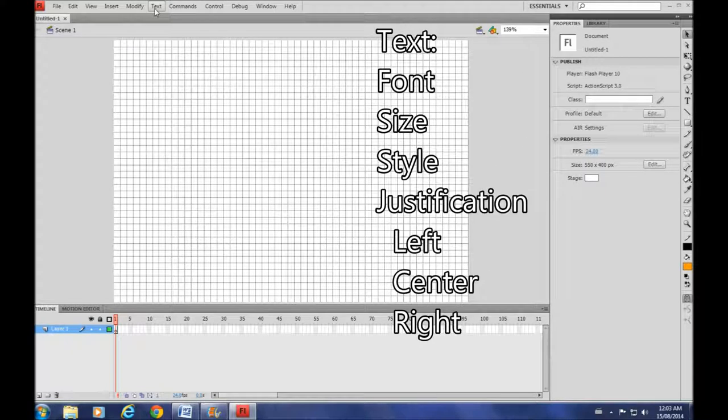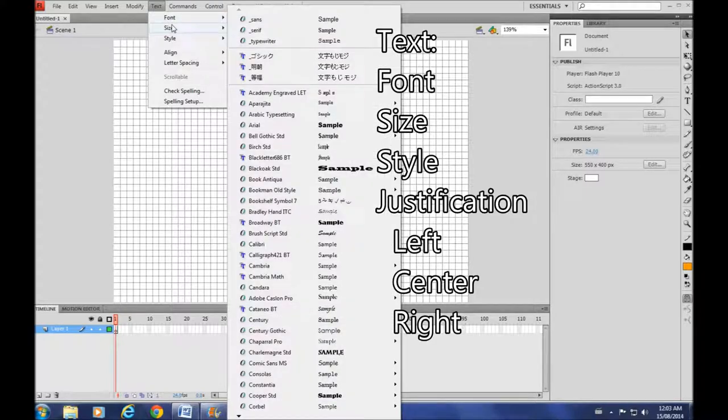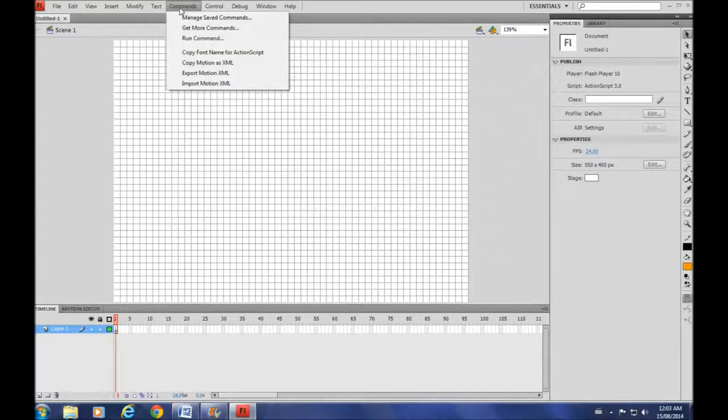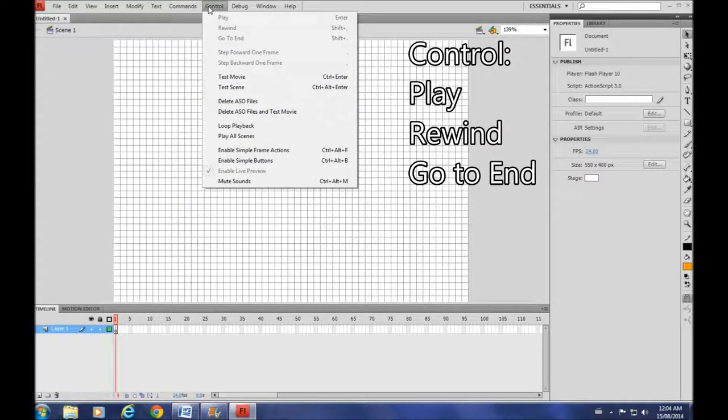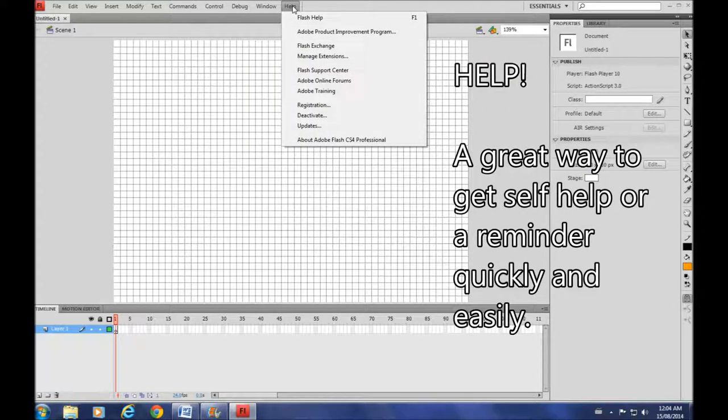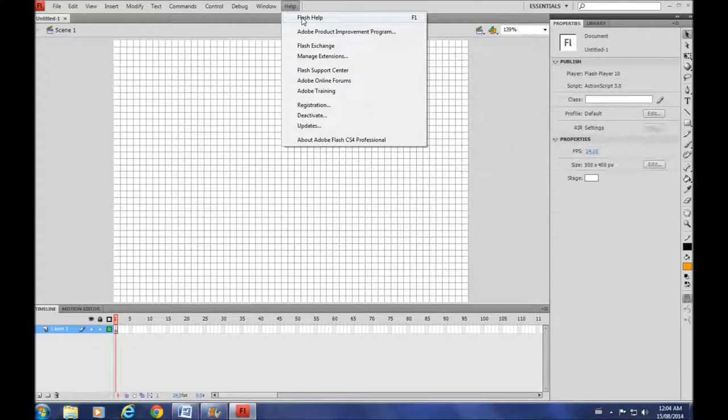We can add text if we would like to. Choose a font, a size, and a style, and how it's aligned, left, center, or right. Control is where we're going to actually play, rewind, or go to the end of the movie. And very important, if you have a problem or want to go further, you can always choose Flash Help. Type in something you want to know, and Help's going to do its best to help you.